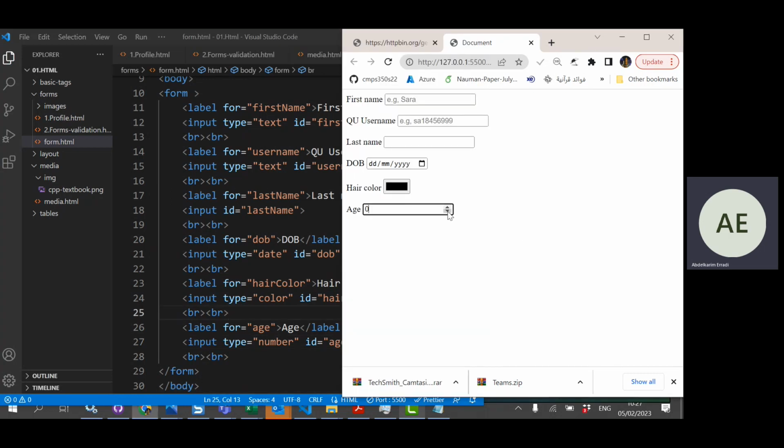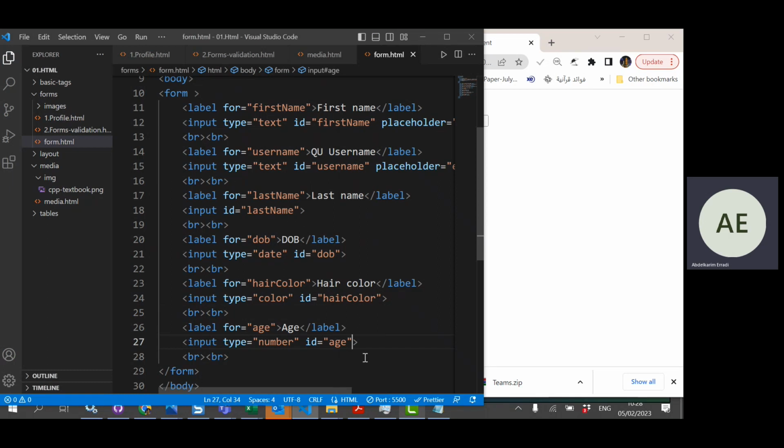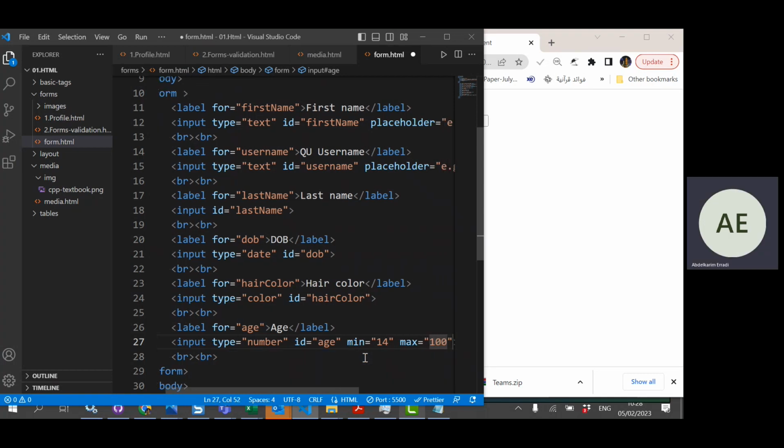So you get this. You have the ability to use this up and down to change the value, but you can see the age is going negative. So if you want, you can use further attributes to control or customize the behavior of the input. One of them is this min value. Min, like the minimum is 1, or maybe even, let's say this is a form for QU as a new student, minimum 14, genius. Maximum, I don't think we'll get anyone above 100. Maximum is 100, something like that.